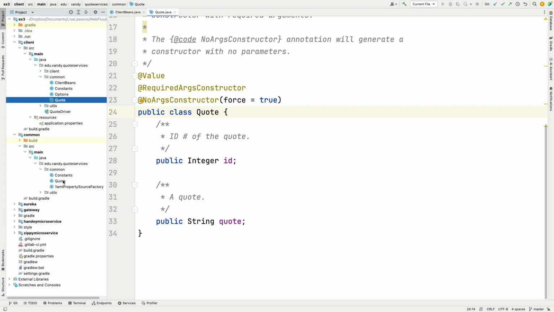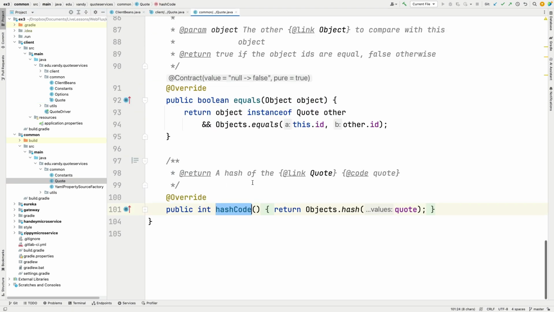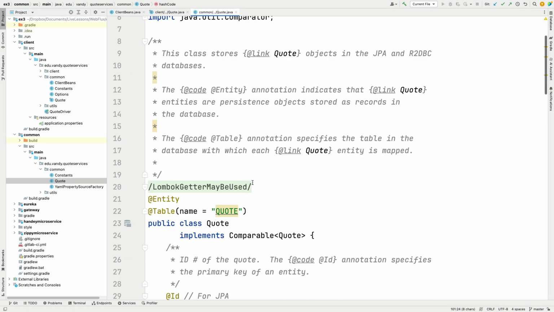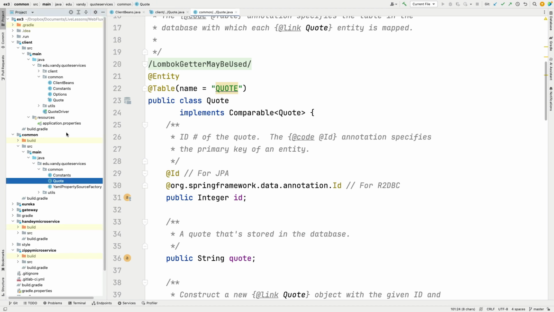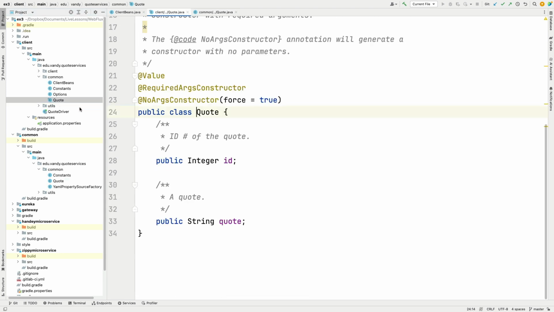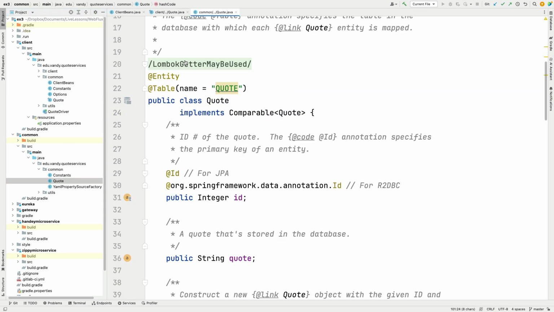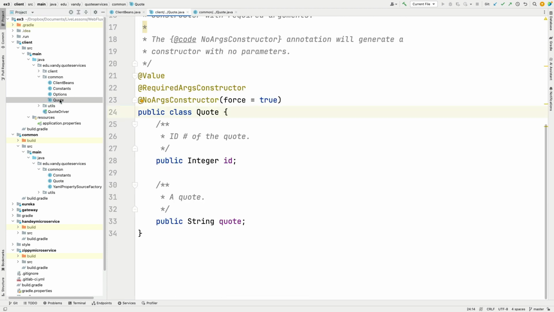You'll notice there's also a quote here in common. And the quote in common is annotated to be an entity that can work with either the Jakarta Persistence API or R2DBC. So this is what we use on the server side, and it's common between the Handy microservice and the Zippy microservice. However, on the client side, we don't want to have the version of quote that's got all this entity annotation stuff on it, because that will confuse the client, and it'll think that it needs to treat this persistently. So instead, we have a much simpler quote class, which is not an entity.